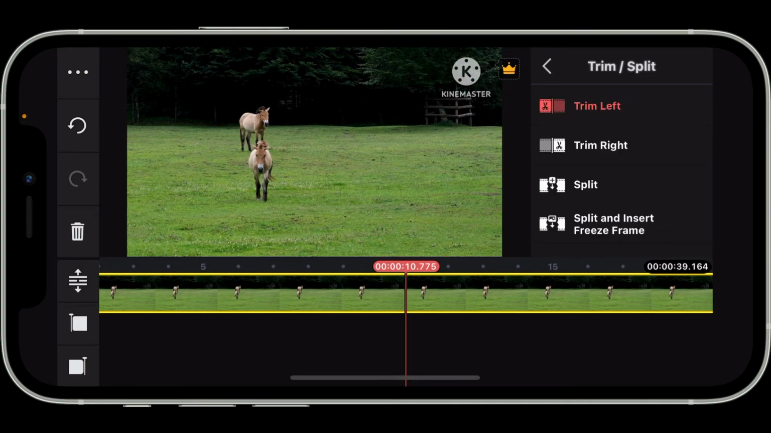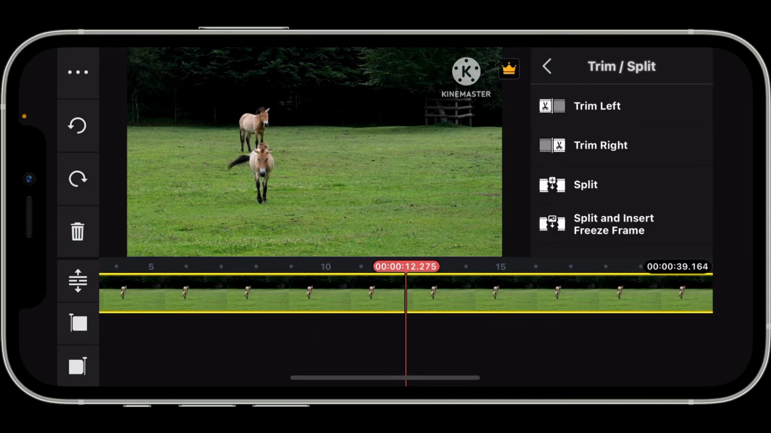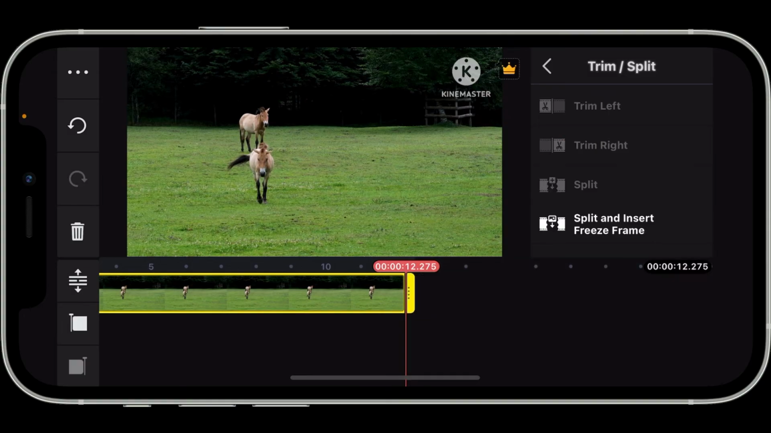In order to trim the left part and delete it, simply tap on trim left. Now the left part of the selected clip will be deleted. Similarly, if you want to trim the right part of the selected area, tap on trim right and you will be able to delete unwanted parts from the right area of the selected frame.